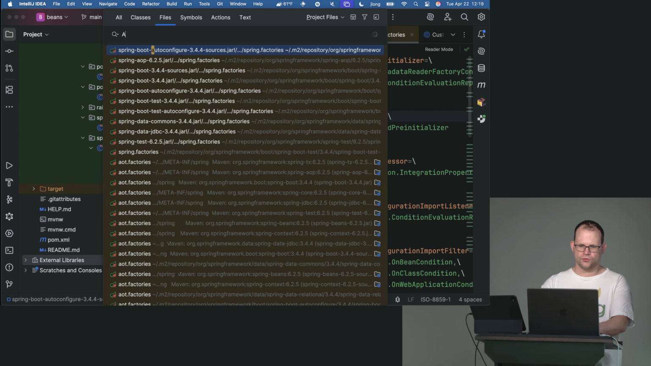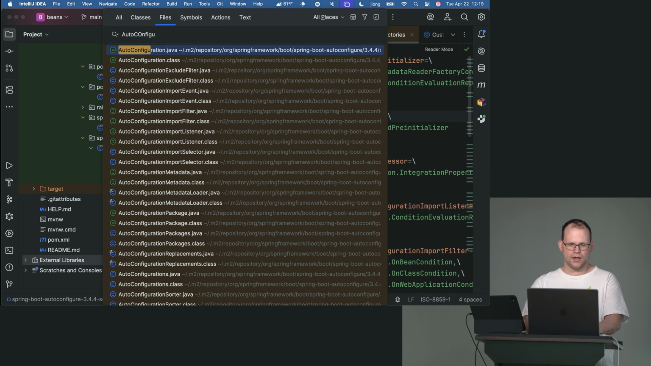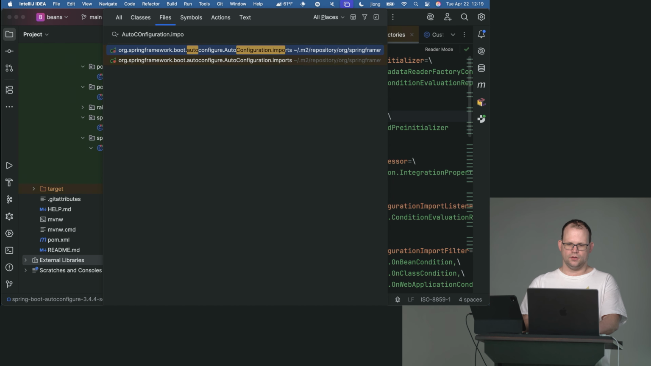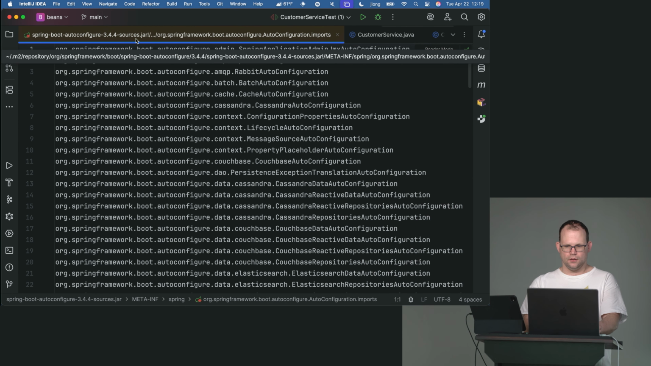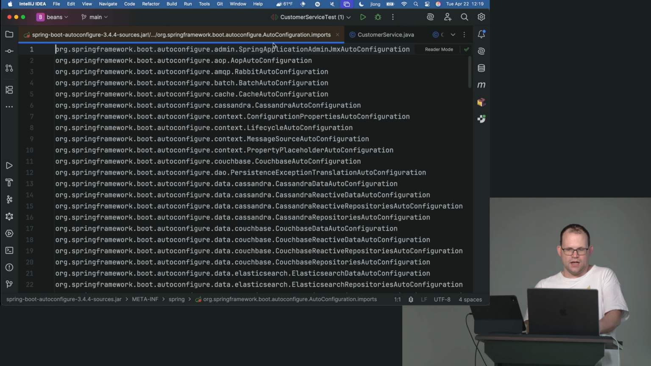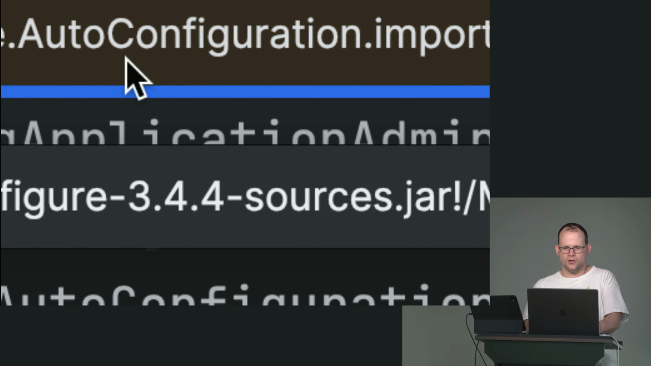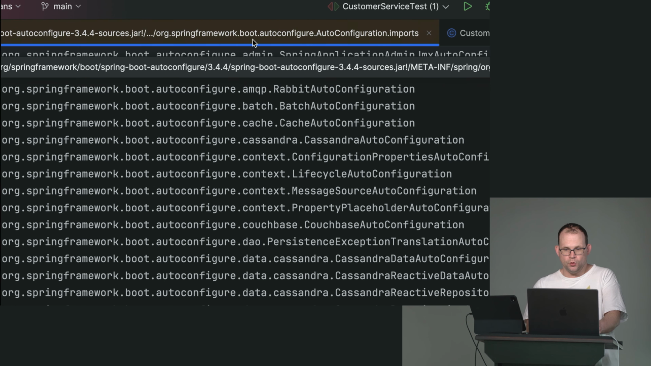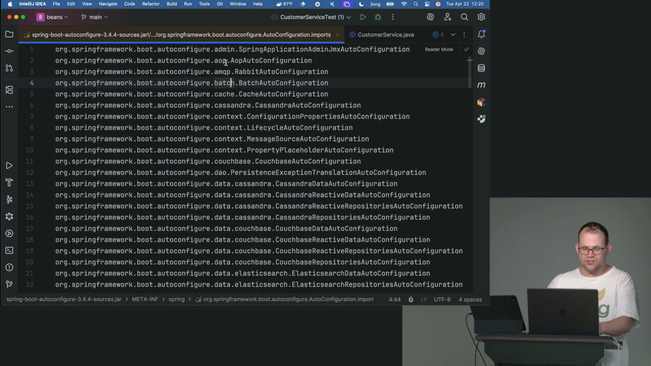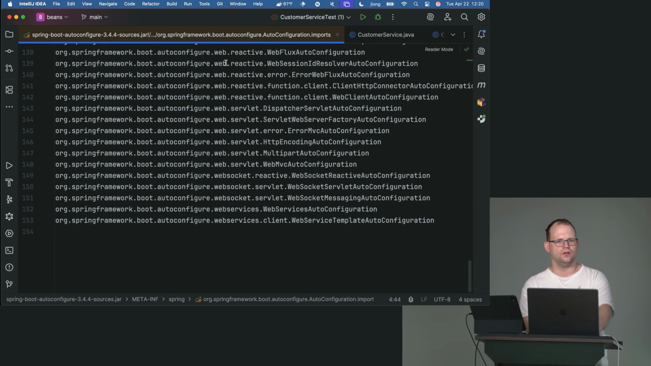There's another file that it looks for called autoconfiguration.imports. Okay? And this file lives in Spring Boot jars. So you can see this one lives in META-INF/spring/org.springframework.boot.autoconfigure.AutoConfiguration.imports. That's a text file. The name of the file is called org.springframework.boot.autoconfigure.AutoConfiguration.imports, right? And it's just a long list of Java classes.